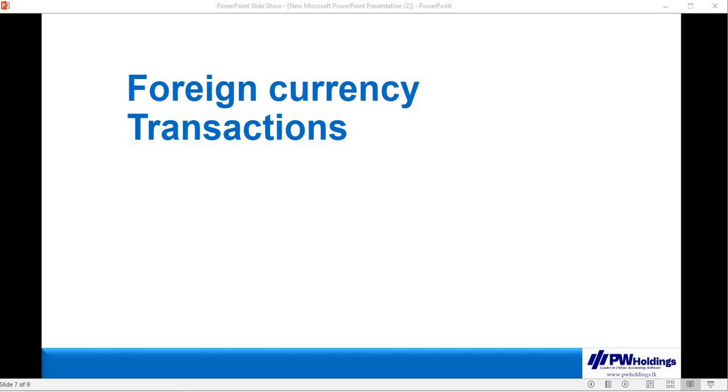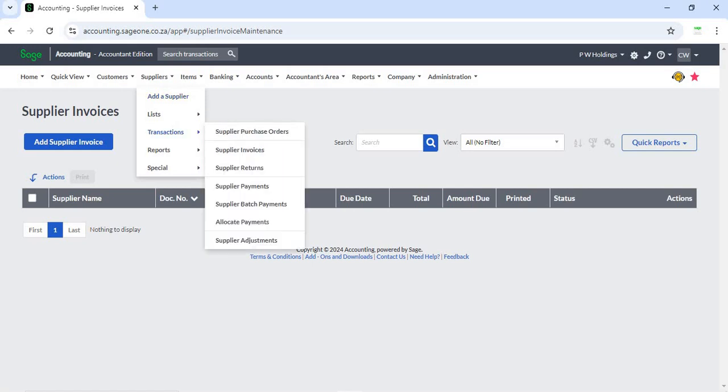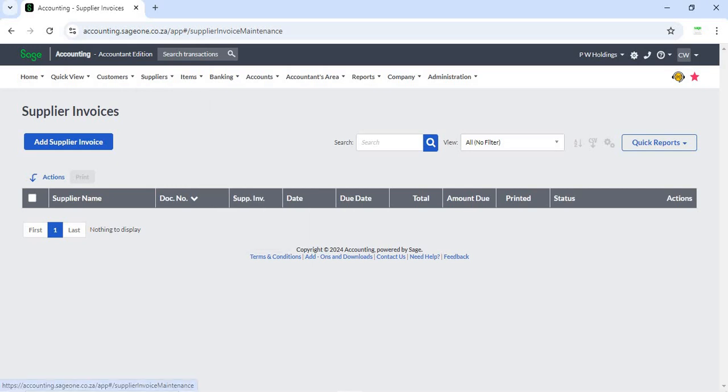Foreign currency transactions. After you create foreign currency suppliers, you can enter foreign currency supplier invoices. Go to Suppliers, Transactions, select Supplier Invoices and click Add Supplier Invoice.